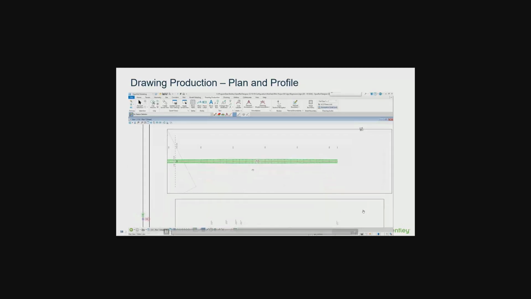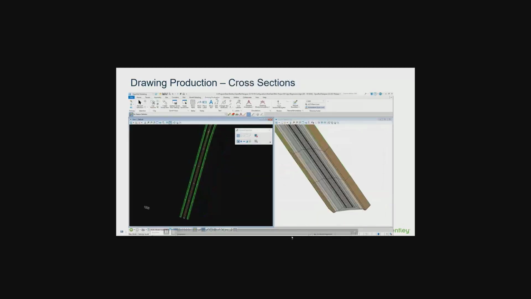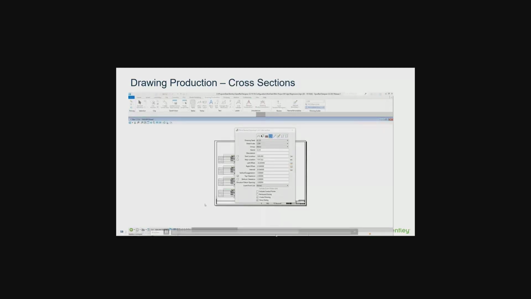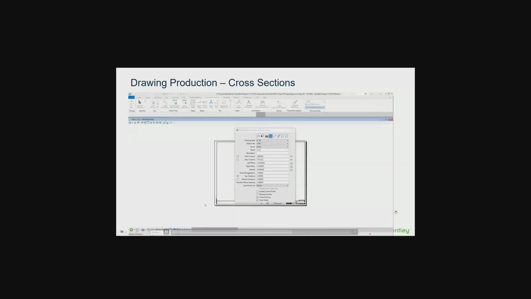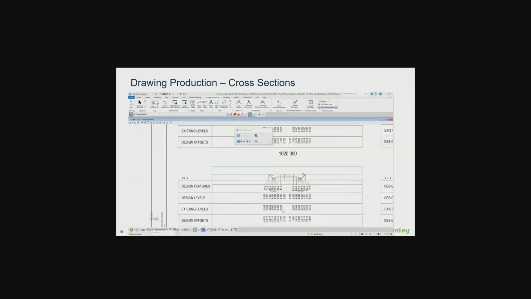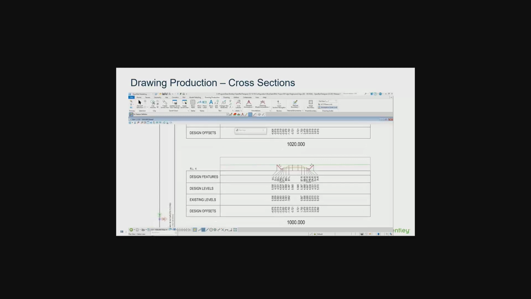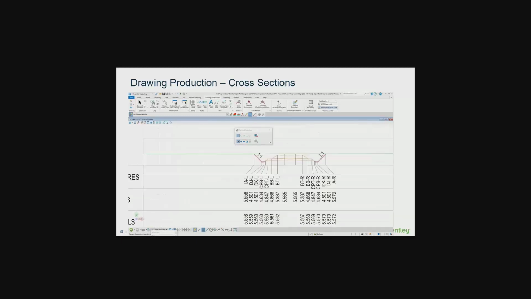So this is a sample plan and profile. For the cross section, this is one example result. Let me just show this output. There you go. So this is an example of a cross section in one sheet, but you could also generate a single cross section in one sheet depending on your requirement.